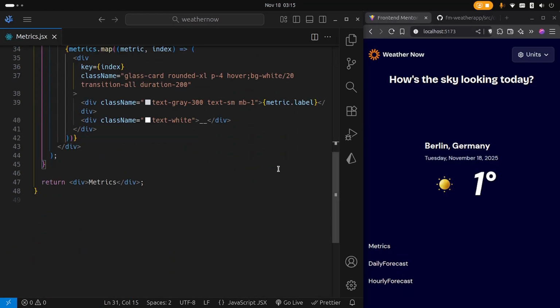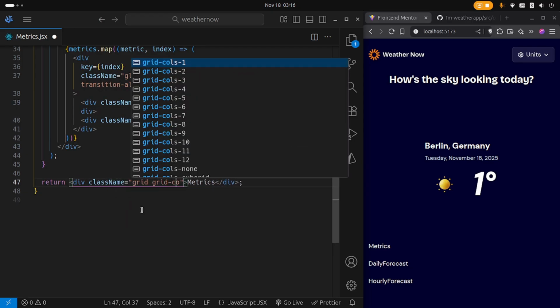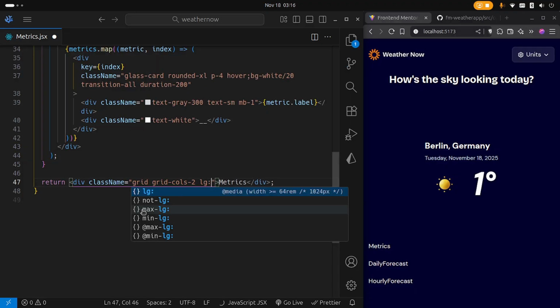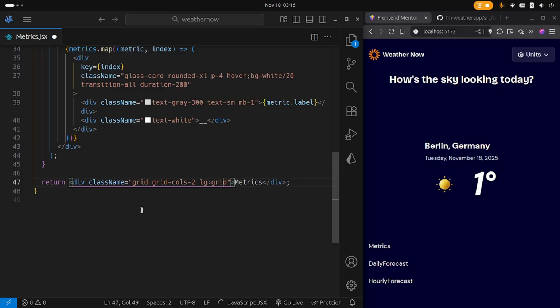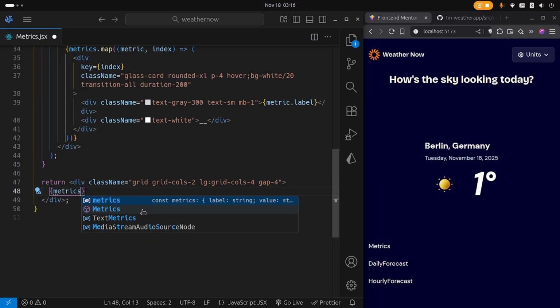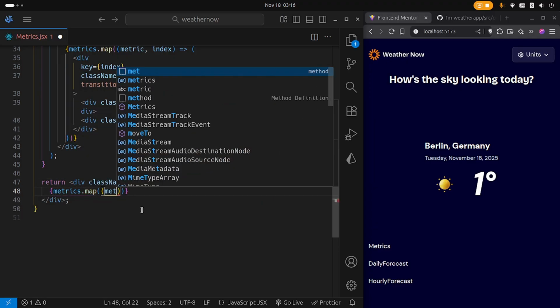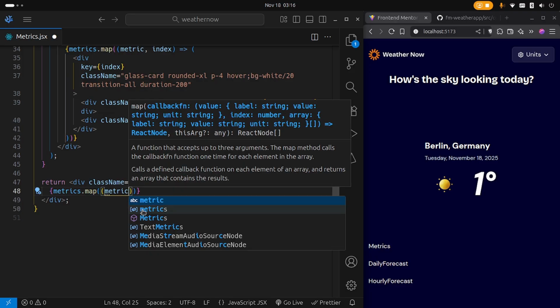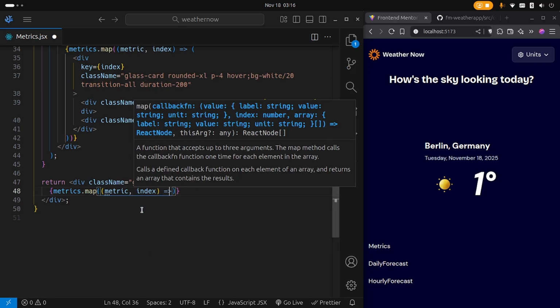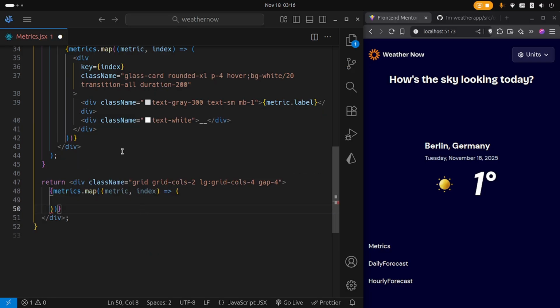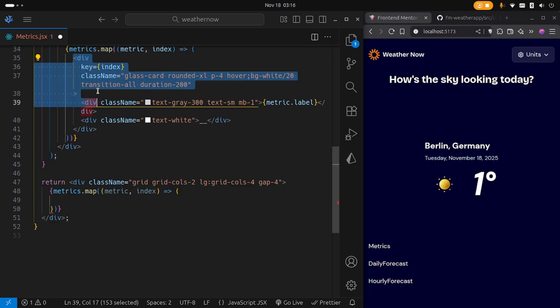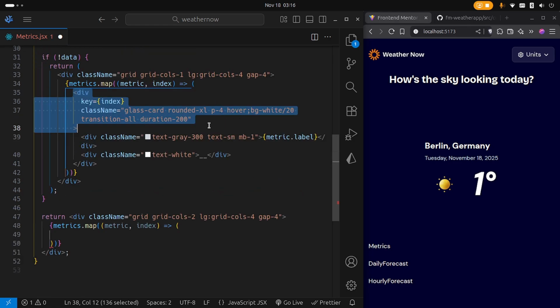So for the metrics, we're going to go ahead and do this. We're going to return a div here with a className. The className is going to say grid, grid-cols-2, and then on large screens grid-cols-4, then give it a gap of 4 around. Inside this, we're going to say metrics.map, and then for every metric that we get back, we're also going to get the index here. We're going to open this up, and then because it's easier, let's copy this div right here. We just copy this div because the class names are similar.